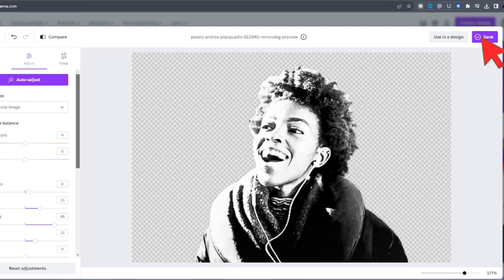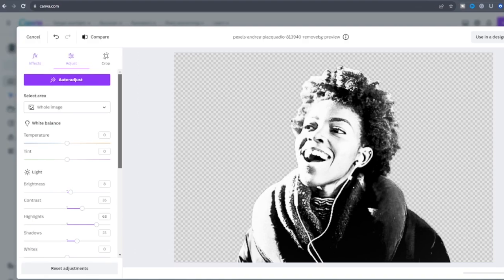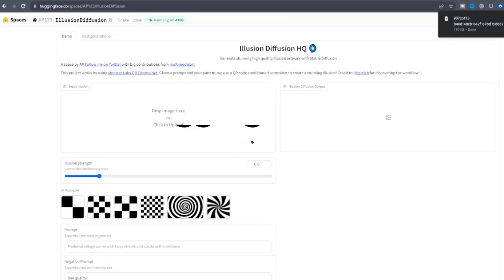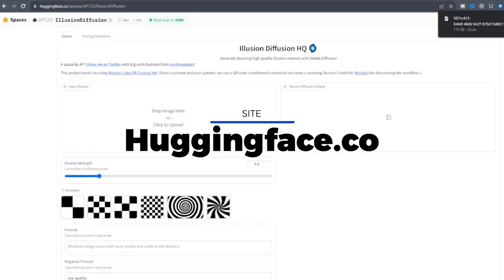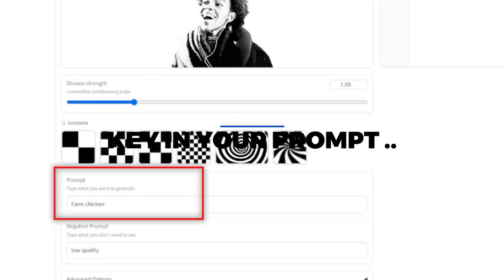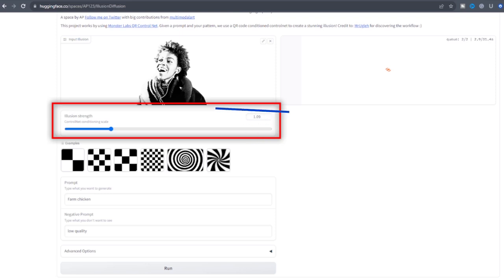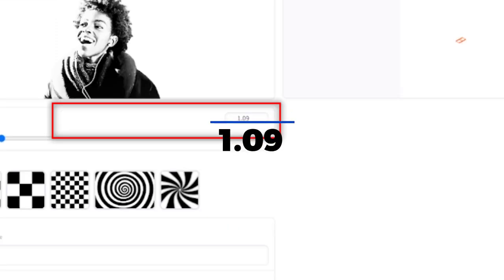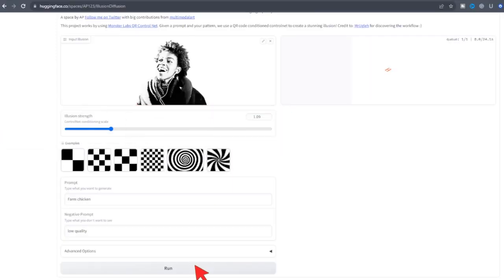And once done, download the image, and that takes us to the last part. Go to this website, huggingface.co, and import your photo. Then set illusion strength to 1.09 and click Run. Wait for it to finish.